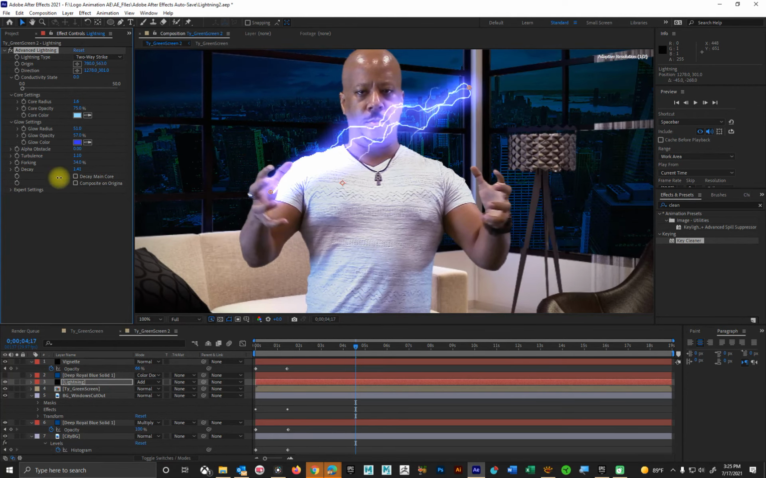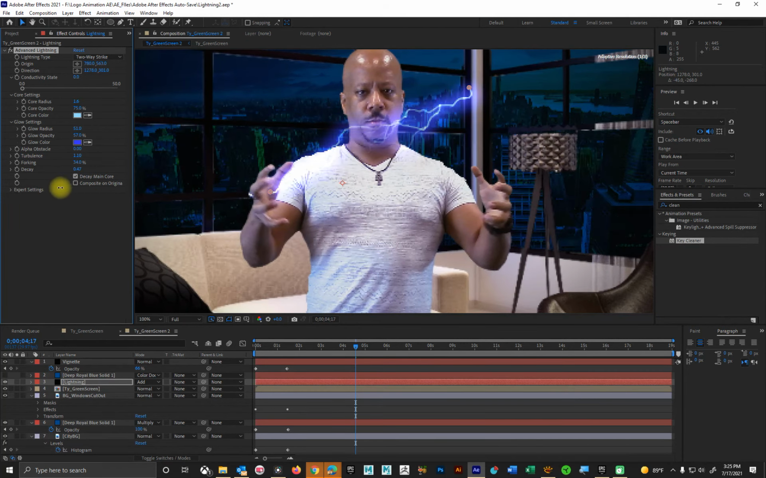But I want to have a lot more control over this. So where it says Decay Main Core, I'm going to check that. Then when you adjust the decay, you can have it grow, coming out together, which is super cool. Now you can play with some different settings. I have it set to Add, but on the white it's going really nuts. You can have it Lighten in this particular case, and that's actually coming in a little bit more.